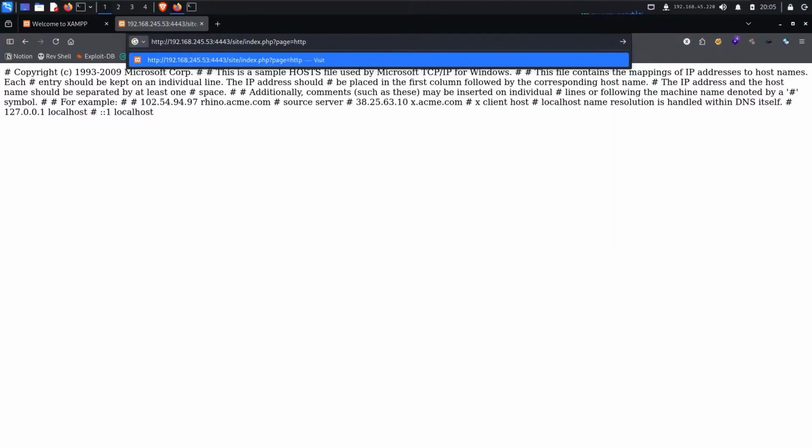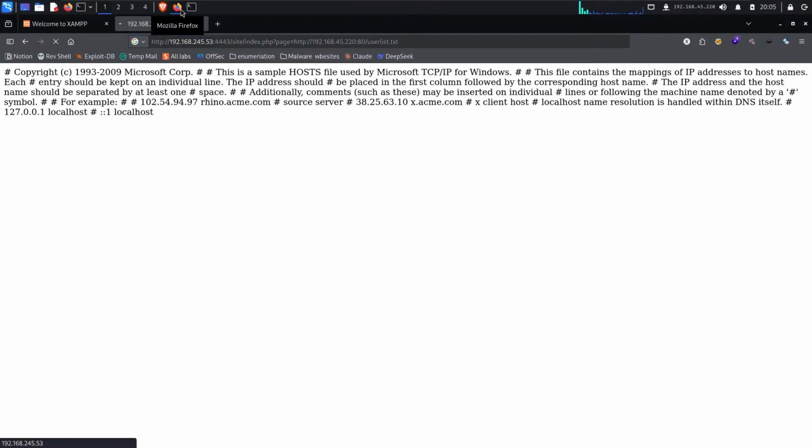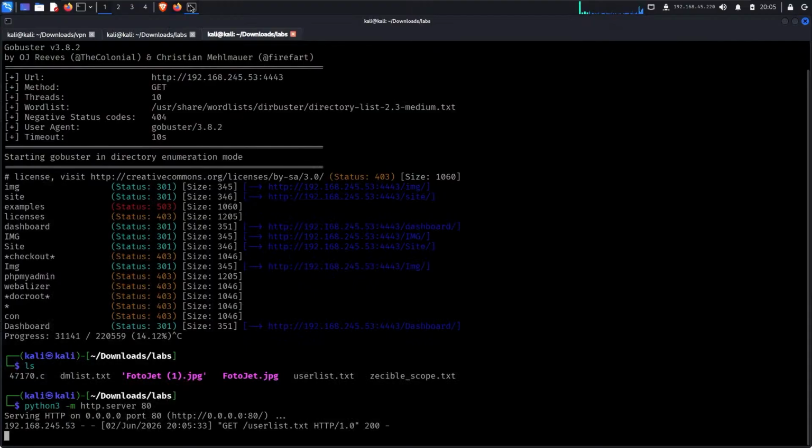http:// what is my IP, 192.168.45.222, slash, and we have some file here. The file name is user list.txt. Okay, let's see if that is working or not. Okay, yeah, it's working. My Python server will catch my user list file.